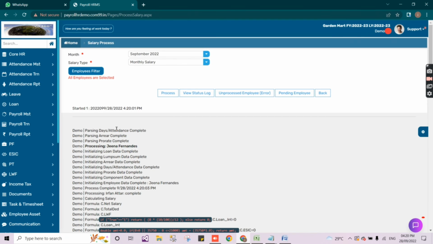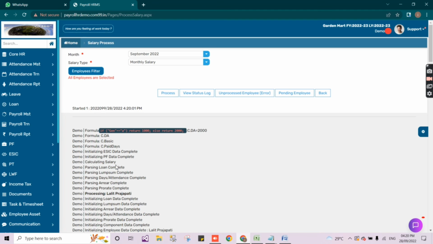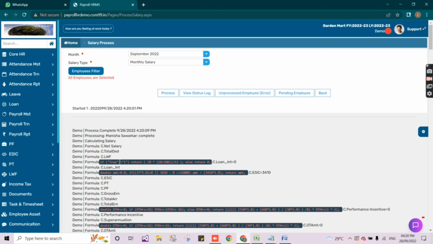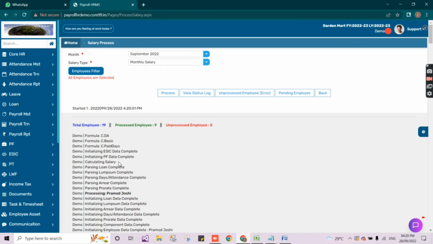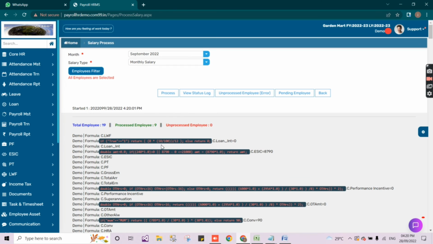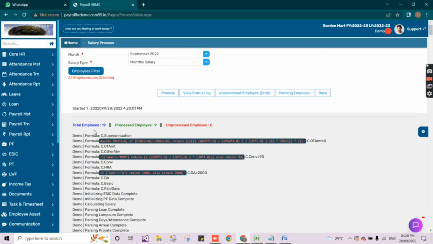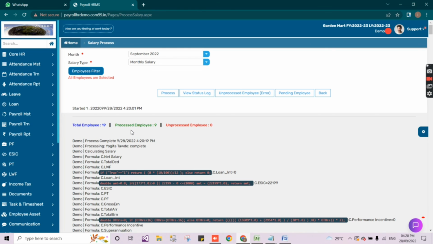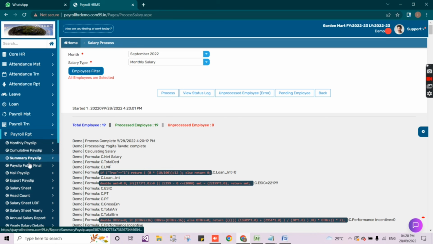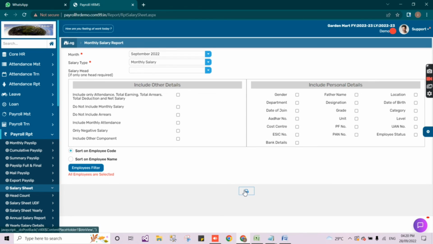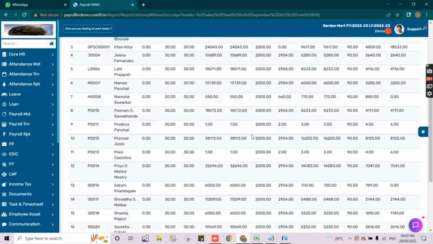Now this is the way software is processing your salary. Total number of employees is 19 and now processed employee salary is 19. That means our salary is processed. Now we have to check our reports. We will click on payroll report, then click on salary sheet. Select September month and click on view. So here we can see our attendance file.